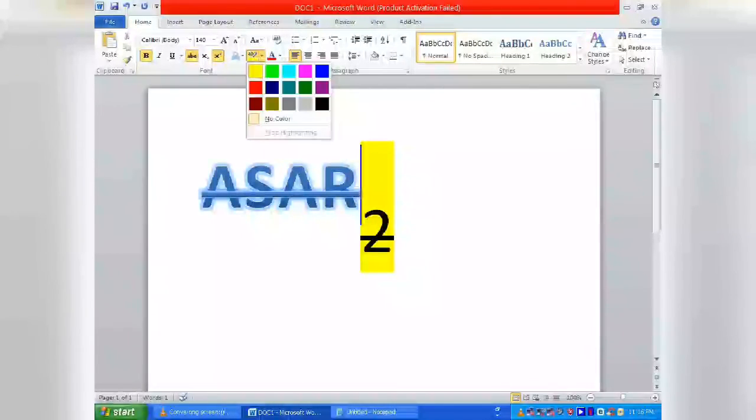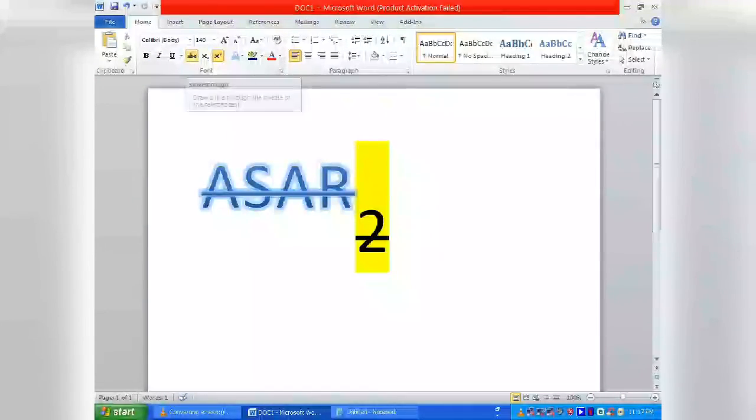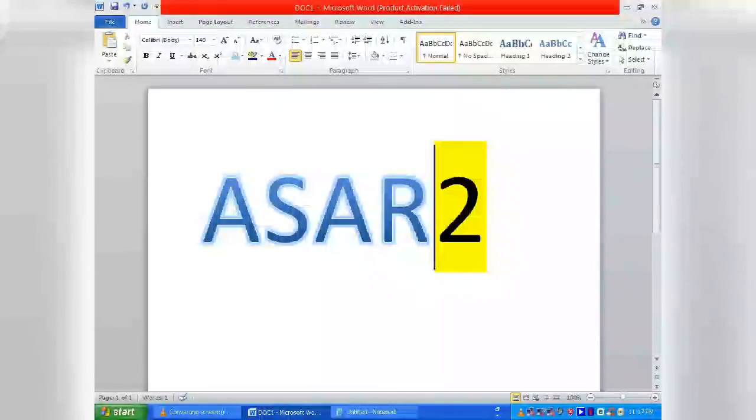Now this is the back side of the text. The back color will be changed. See, here we have made it yellow color. So these are some special options that you should know. Hope that you have understood all these things. It's very easy, it's not very hard. Just you need to practice.